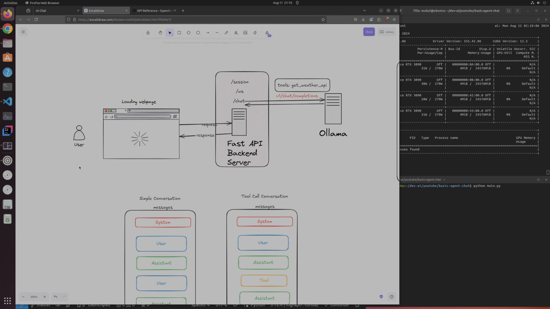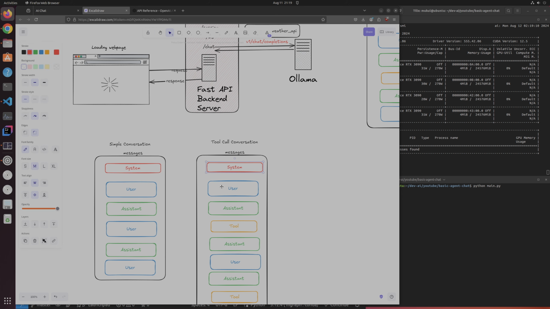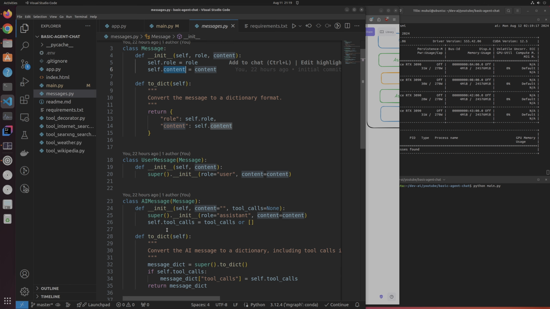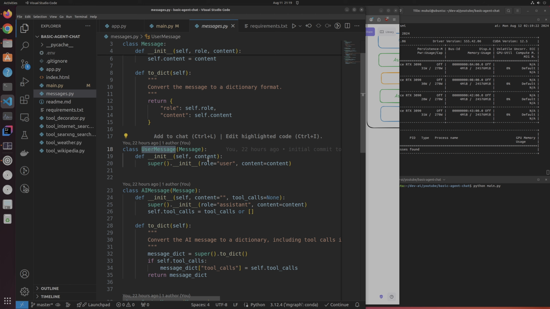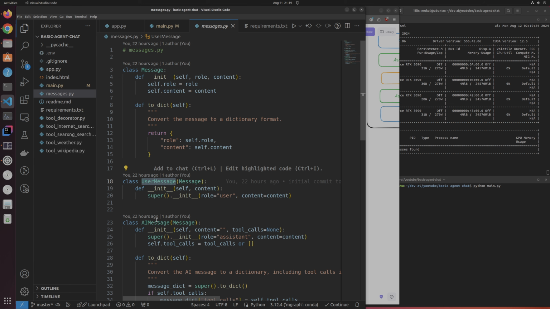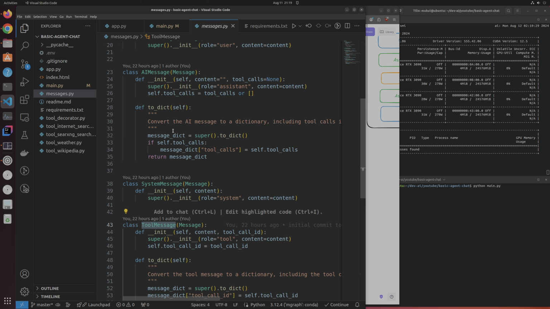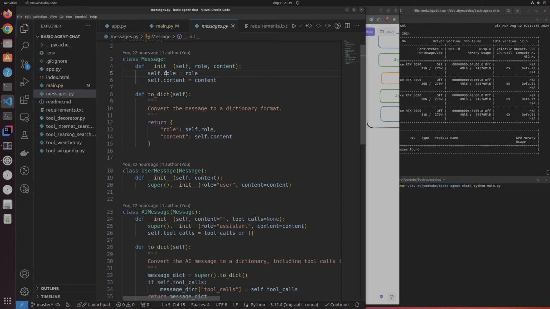And let's take a look over here in our architecture diagram. So there are 4 different kinds of messages: system, user, assistant, and tool. And these 4 are mapped over here. So there is a system, user, AI message or assistant message, and tool message, right? So these are the 4 different kinds of messages that we have. And in this, every message will have these 2 properties, which are role and content.